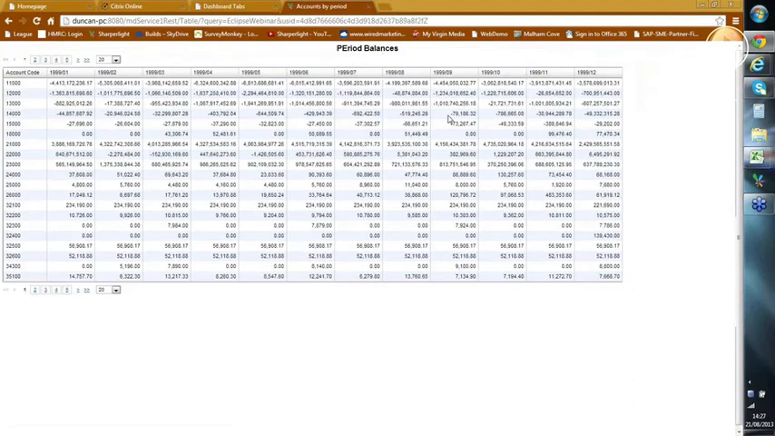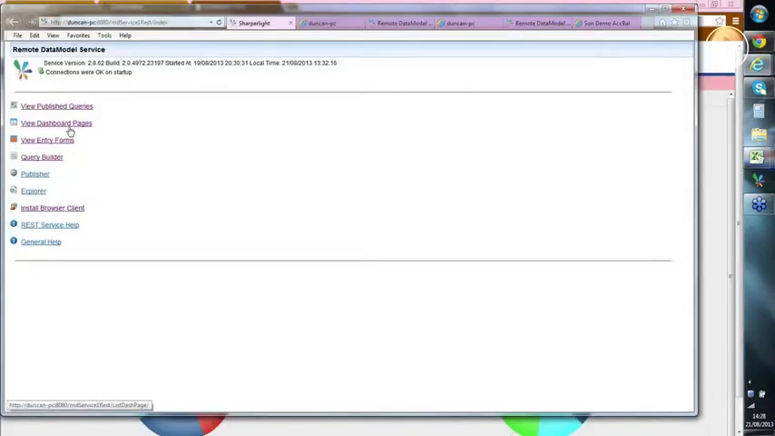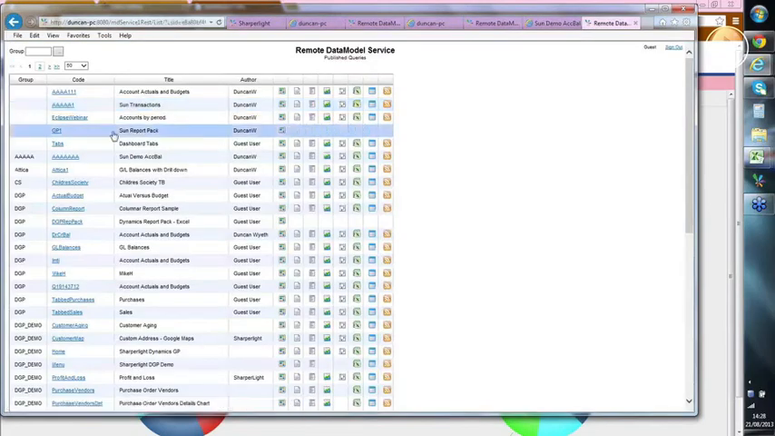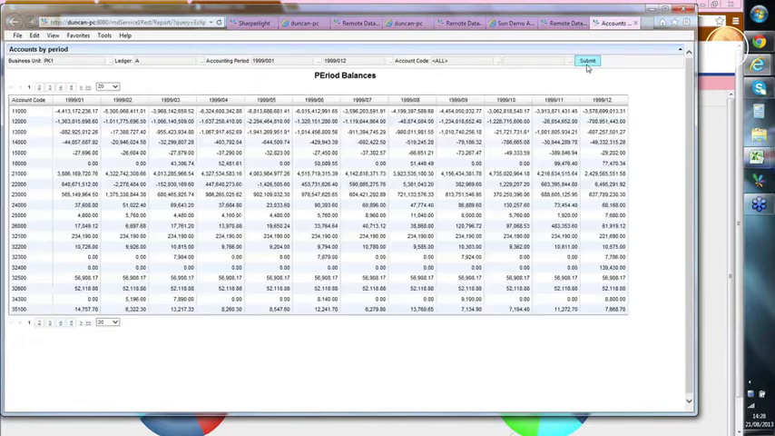So you could just email the link to your colleagues, and they could click on the link and view the report. But the same thing applies if I go back to my Sharperlight web service, click on View Published Queries, and you'll see that the Eclipse webinar one is there. Click on that, and I can view it as a report, submit, and I've got the data.